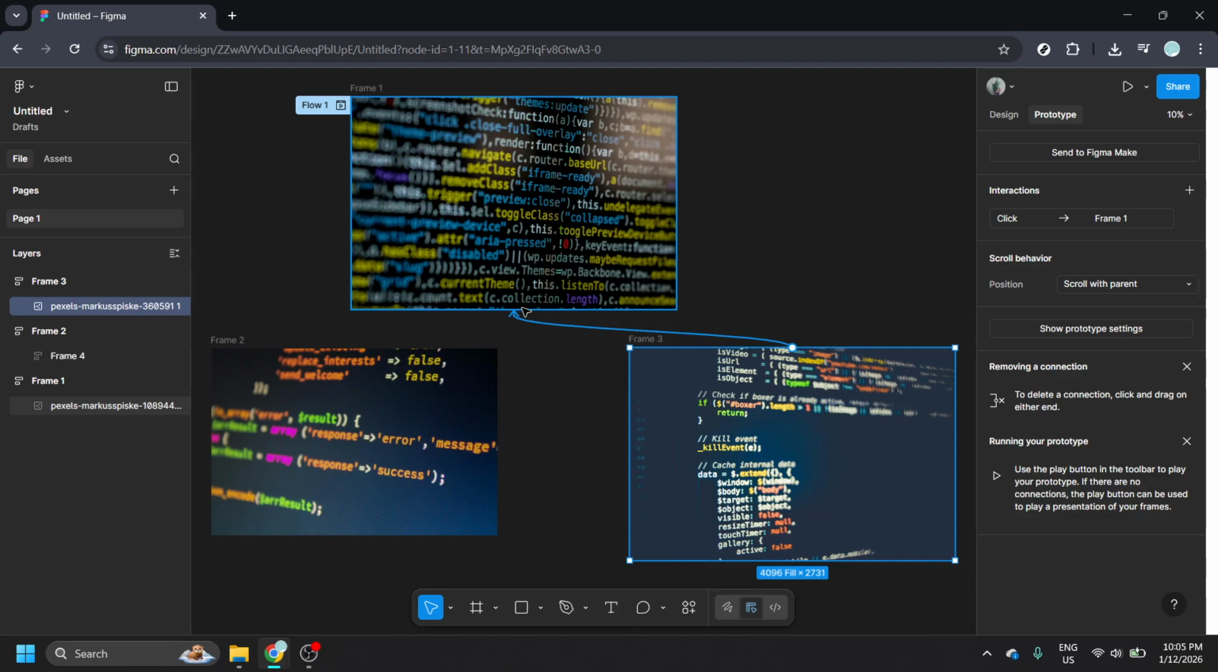If you want something smoother, try Smart Animate and pick an easing like Ease In and Out with a moderate duration, such as 300 milliseconds. If this interaction should be triggered by a specific button, select that button inside the first frame and drag its plus handle instead of linking the entire frame. That helps keep interactions precise and prevents unintended hotspots.